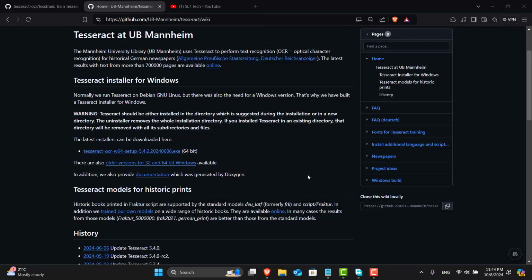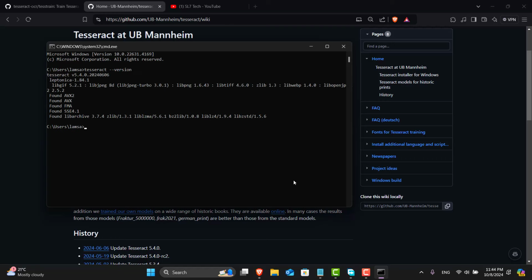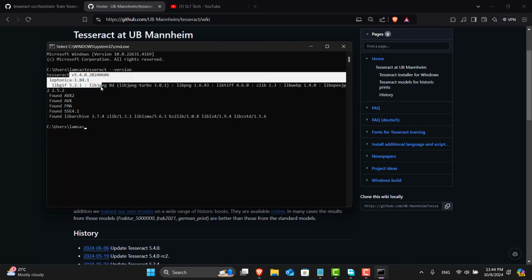To verify this, just open your command prompt, then type in tesseract version. As you can see, Tesseract version 5.4 is now installed on my computer.